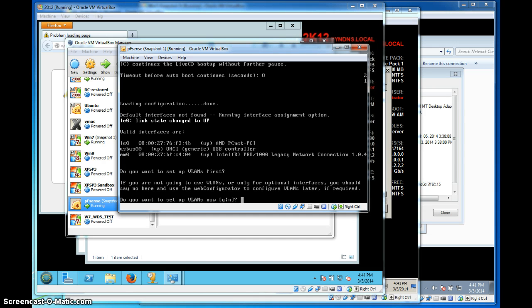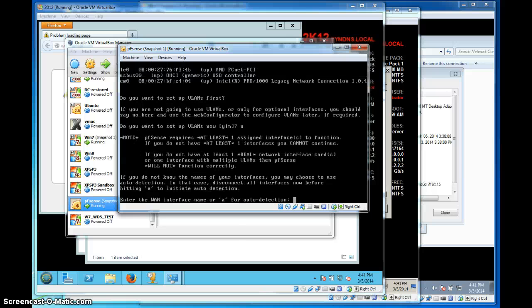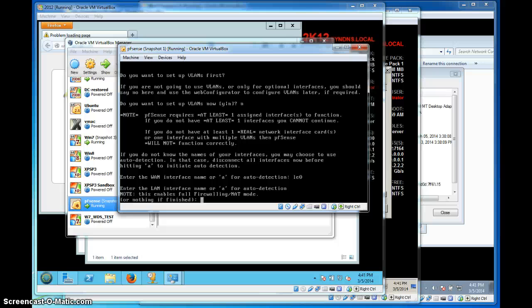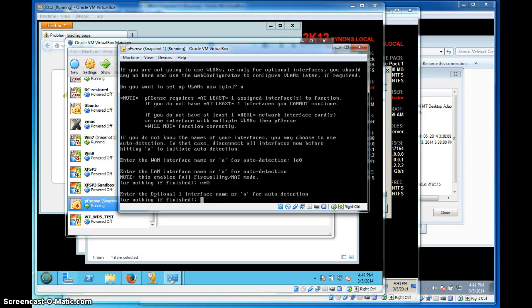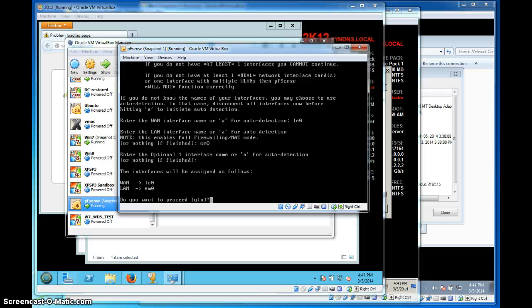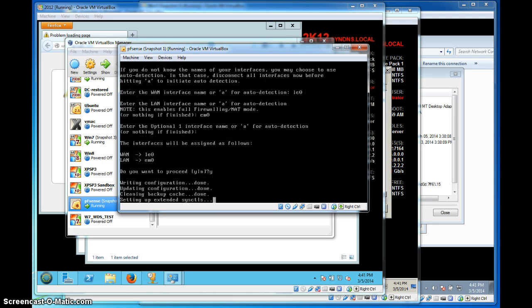Alright, so it's going to ask us if we want to set up some VLANs, and it's going to list the interfaces that it has detected. So we see here LE0 is one of them and EM0 is the other one. I'm going to say no, I do not want to set up any VLANs right now, but I do want to set up the WAN interface. The WAN interface is going to be my LE0 adapter, and my LAN interface is going to be the EM0 adapter. Alright, I don't have anything else to do, so we want to save that, yes.